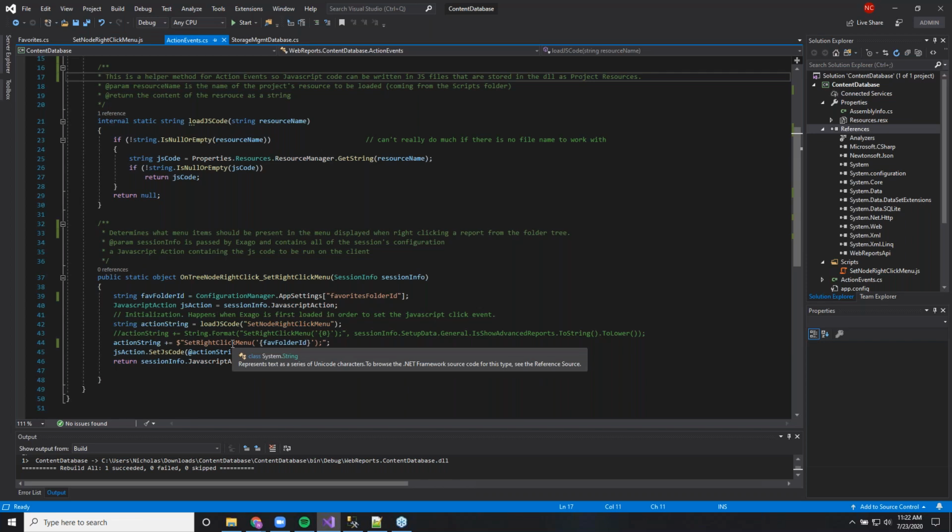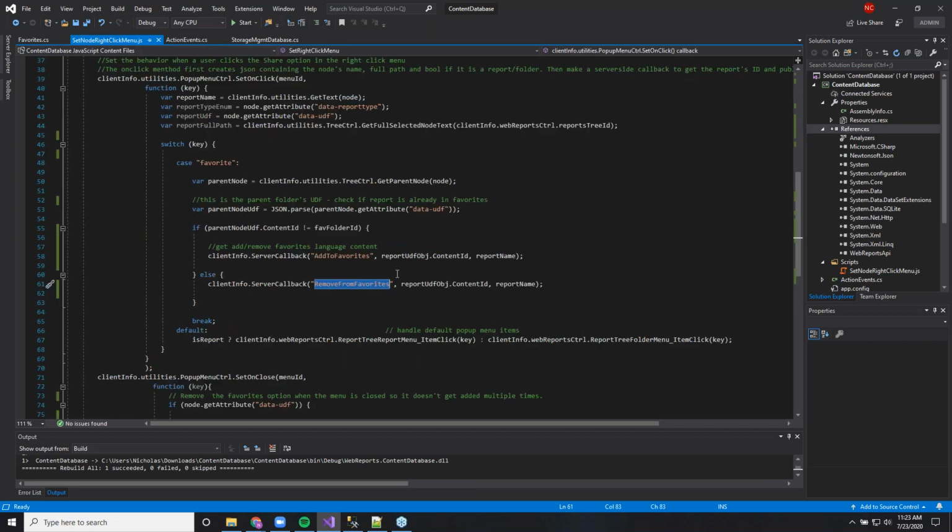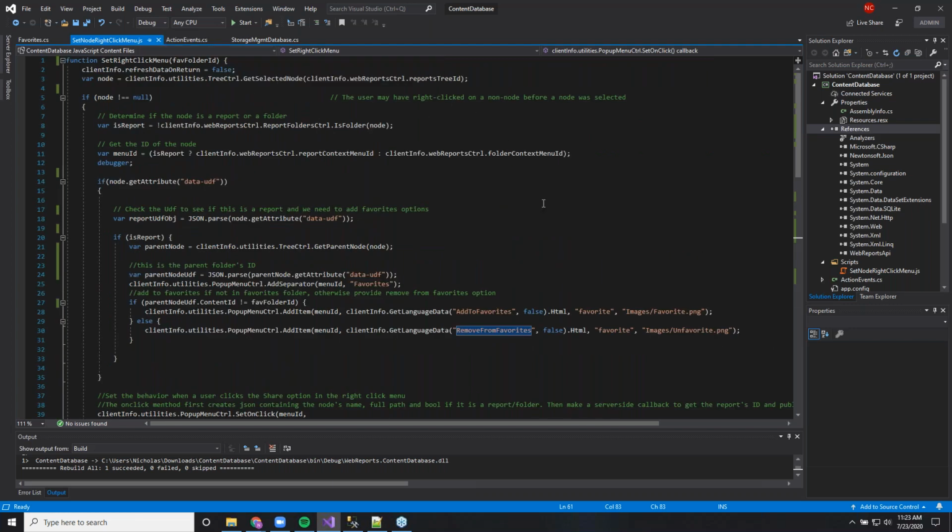That's what allows us to conditionally decide, when we click on a report, whether it's in the favorites folder or not. That determines whether we want to show either add to favorites or remove from favorites. From there, this is going to load up this JavaScript action when the session starts. Then the action event, which is configured on the right-click menu, is going to fire that JavaScript when we right-click in the actual front end. So when we perform that right-click, we run this JavaScript code file, which again is loaded using that helper method we saw before.